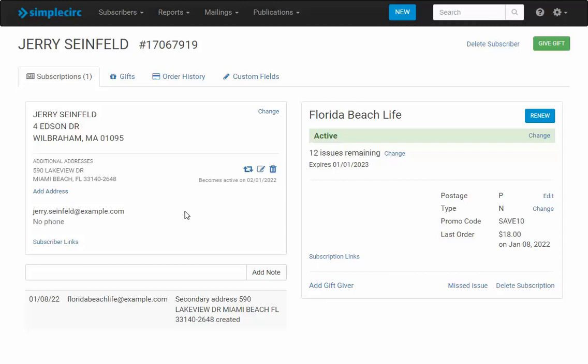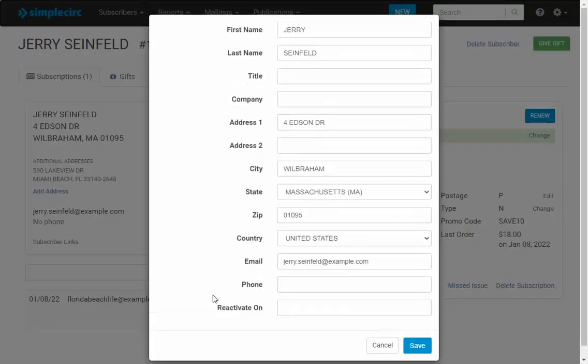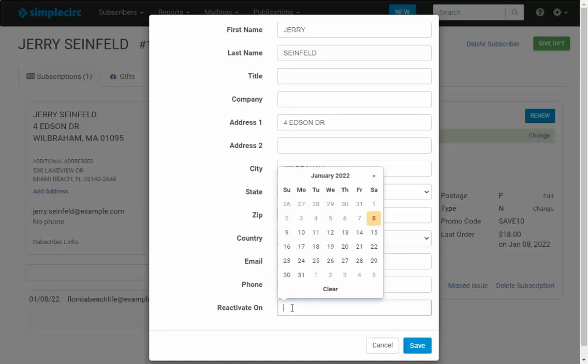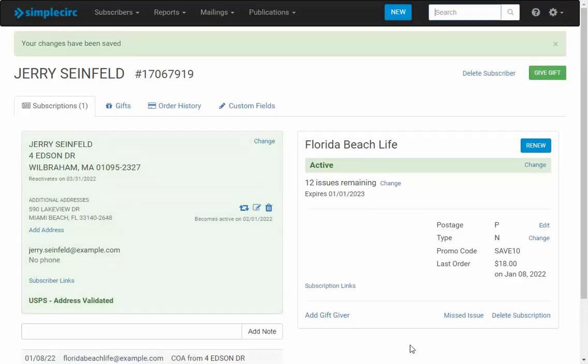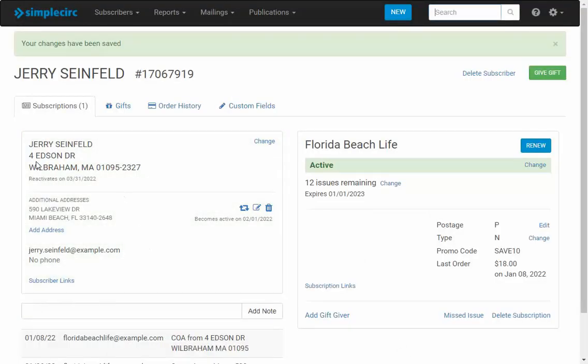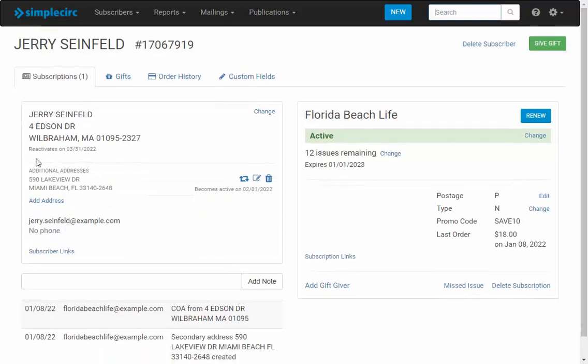Then if they know when they'll be headed back north, we can also set the date for their original address to be reactivated on. So we click here, they're coming back at the end of March. We hit save, and now their original address will automatically reactivate on March 31st.